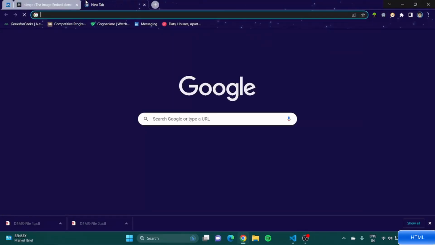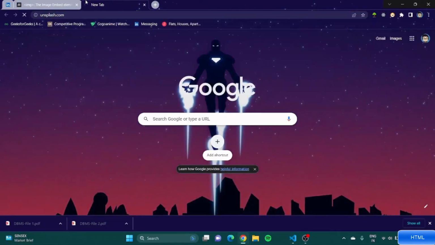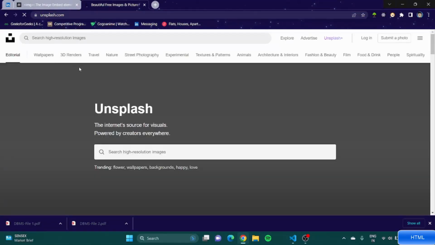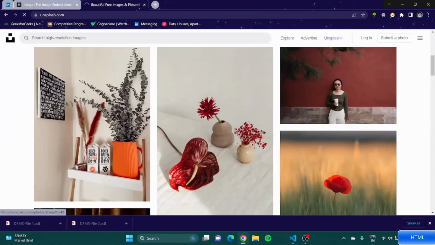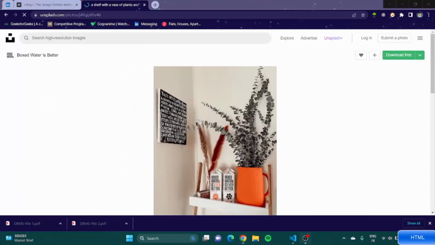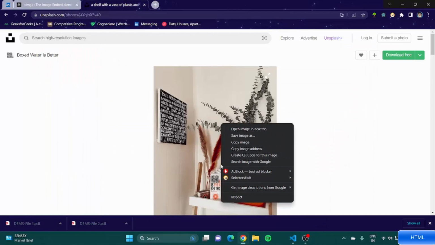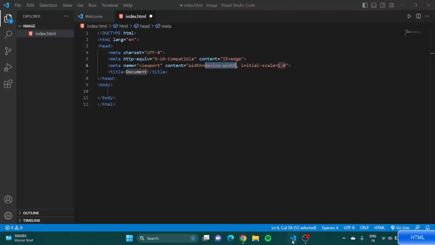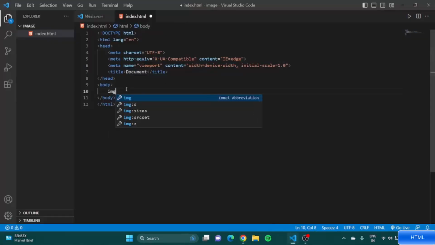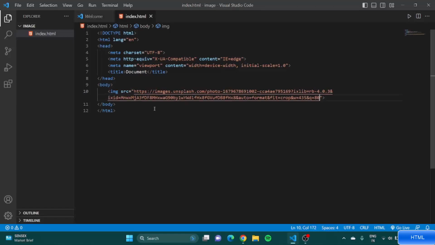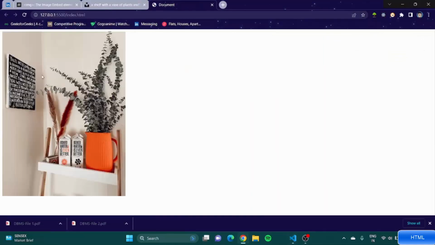Suppose I go to unsplash.com, and this is a nice image, I'll just pick it and copy the image address. I'm going to write img, and alt we have not looked at yet, so I'll just delete it, and in the src I'll paste this link. Now if I go live on my website, this is what I'm getting. Looking nice, right?